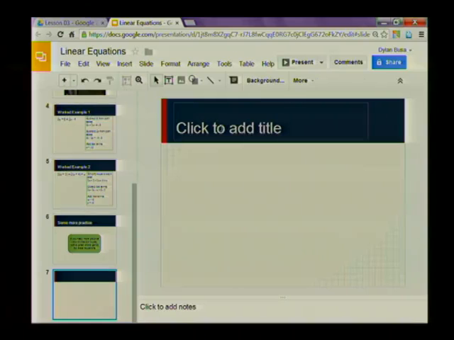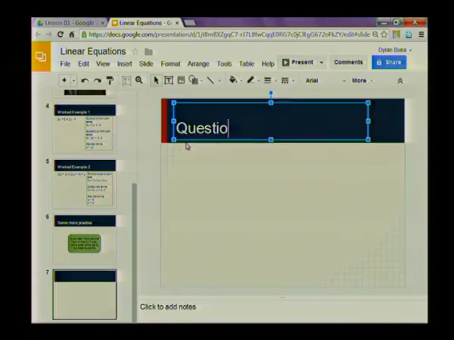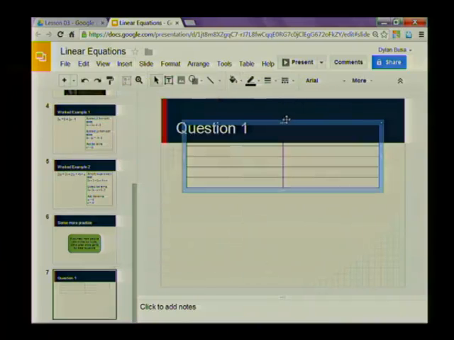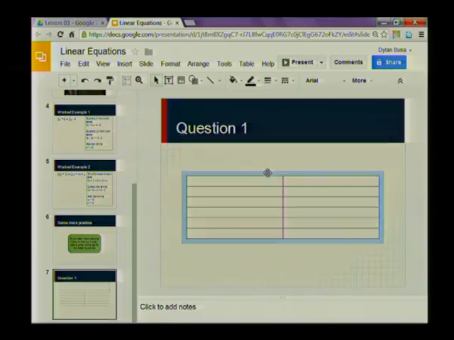There it is. Quickly give it a heading of question 1. And inside the space over here, I'm going to insert a table. So go to the Insert menu, Table, and the size table I'm interested in is a 2 by 6 table. That one over there. Let's just drag the table more or less into position.